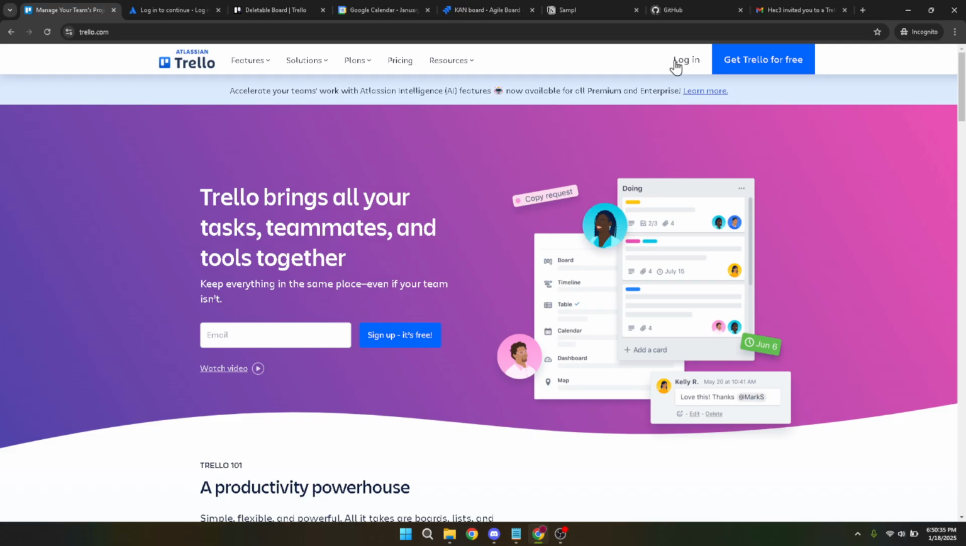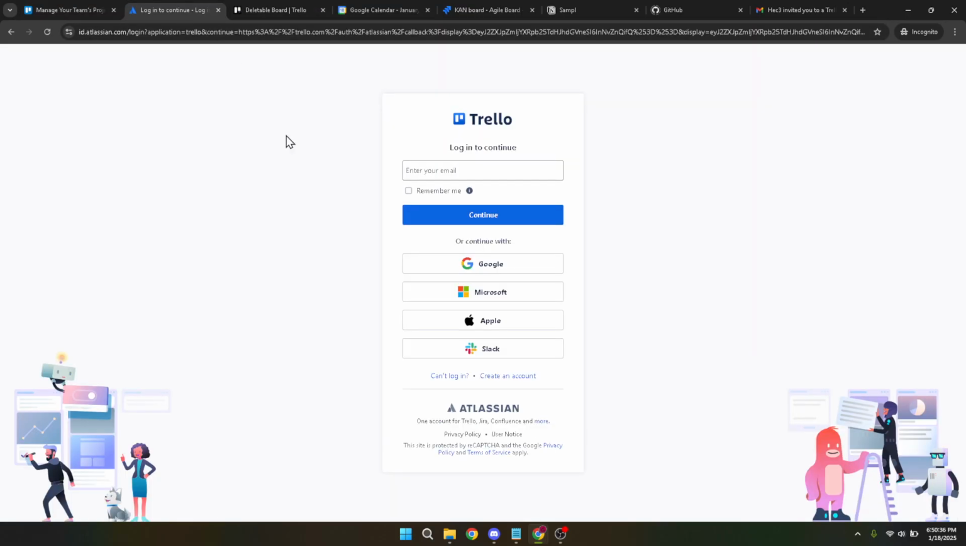If you typically use Google to access your Trello account, click on the Login with Google option. A window will pop up allowing you to select the Google account associated with your Trello subscription. Make sure you choose the correct account to avoid any confusion later on.